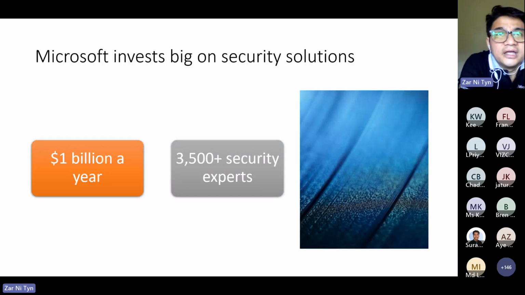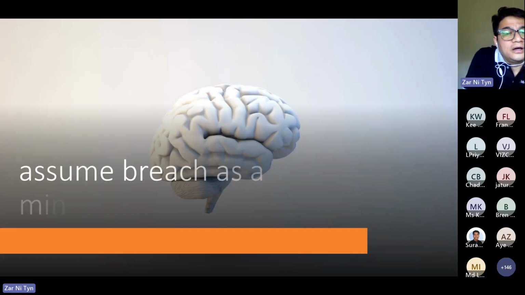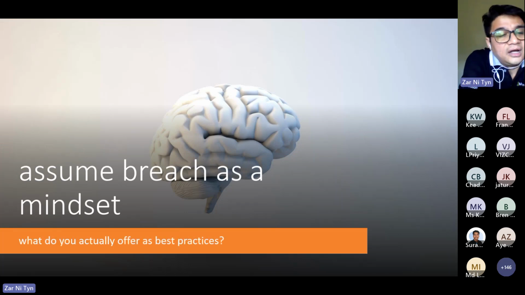And then if you are a student preparing for a cyber security and IT career, you must learn security from the Microsoft point of view and other security points of view. Okay, and then you can see, what is your mindset? What do you actually offer as a best practice? This is a very important way of thinking.